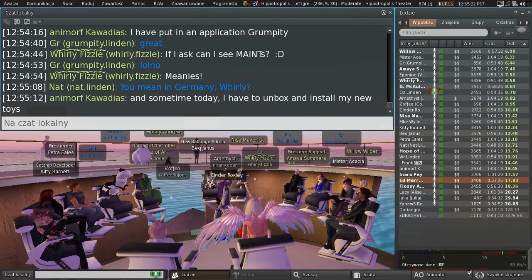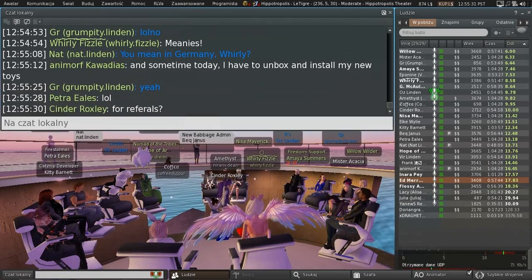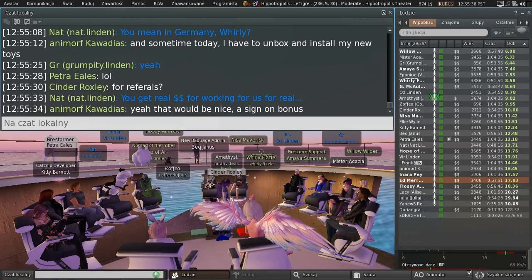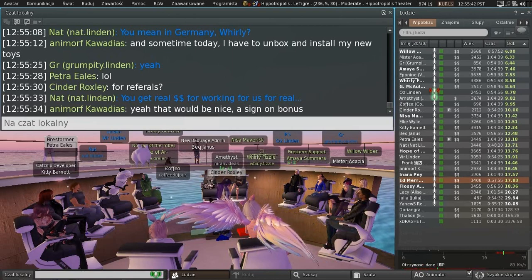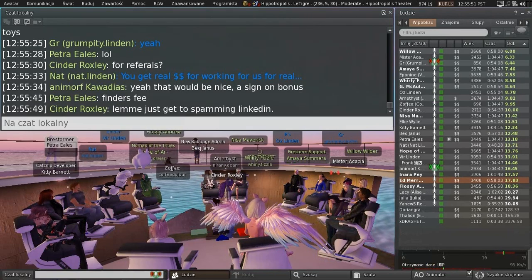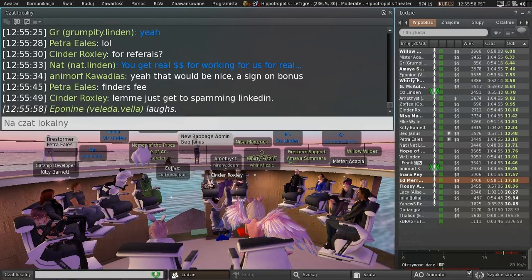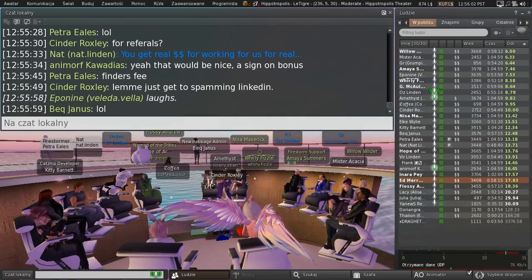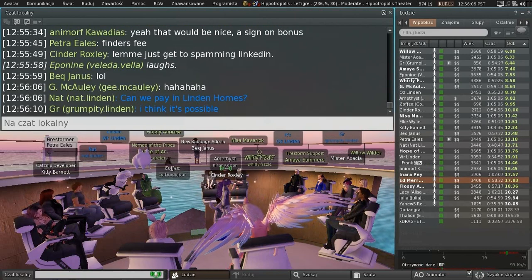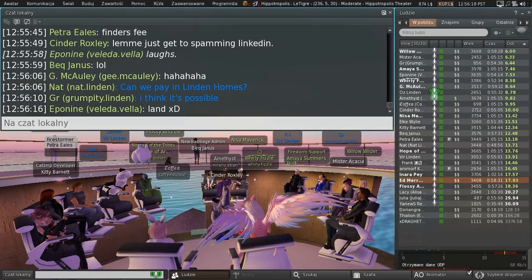Maybe we should offer a Linden dollar bonus for that, Grumpy. Oh, sounds interesting. I might actually do that. I gotta go ask somebody if I can do that. Yeah, for referrals. Nice. You get real money for working for you. Yeah, we actually do pay in US dollars. Not Lindens. I'm afraid it would be illegal for us to pay in Lindens, but we should totally consider it. Maybe we could pay a finder's fee in Lindens. I don't know. I'll talk to someone. Well, I can offer myself. All right. Just imagine that, us. Well, lindenlab.com/careers.